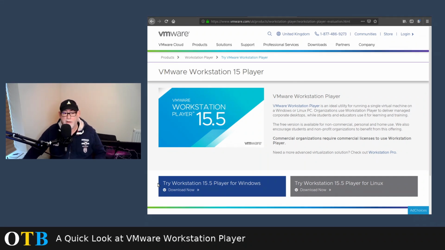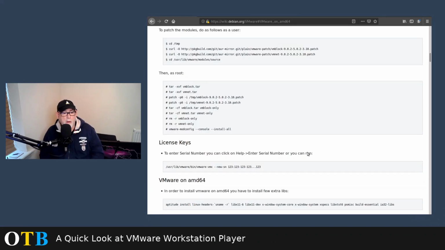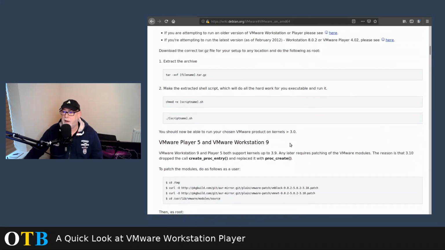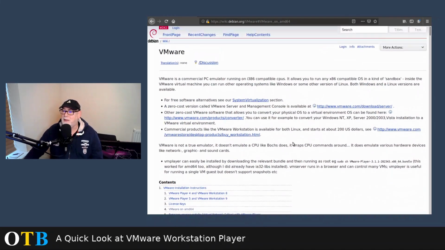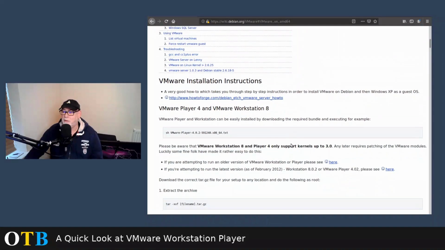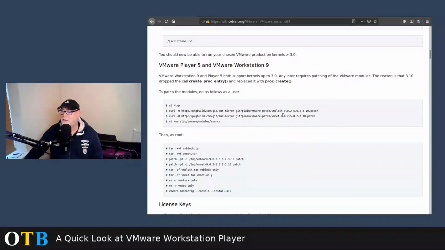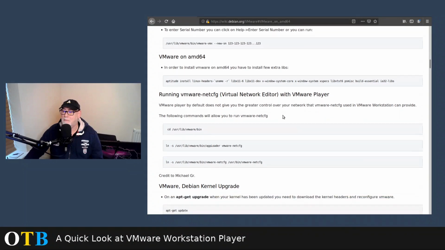And what I then did was I went straight away to the Debian wiki to see what extra packages I might need to install. It's a little bit out of date, to say the least. The wiki for Debian talks about installing VMware Player 4 and VMware Workstation 8. But I thought, well, the dependencies won't have changed that much.